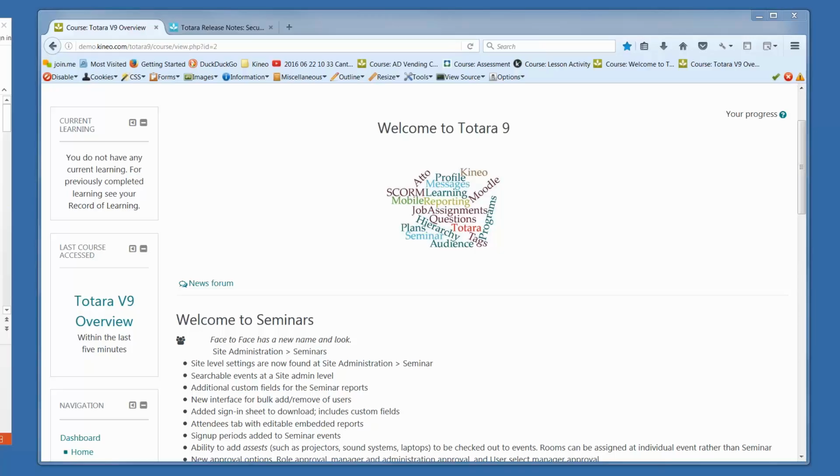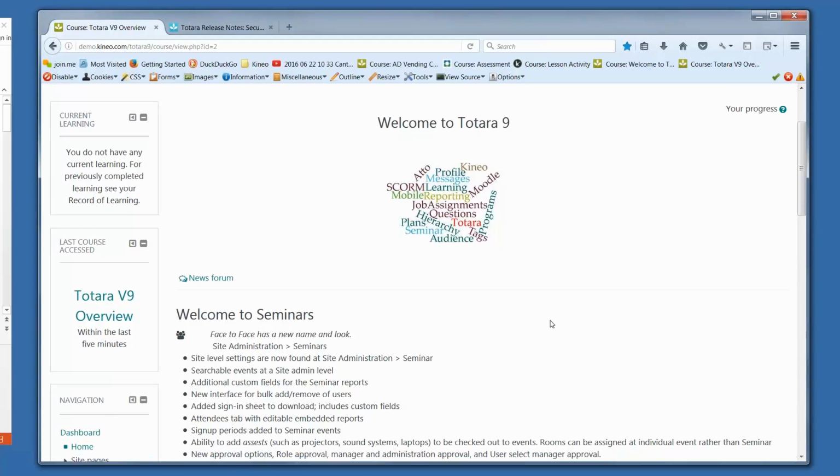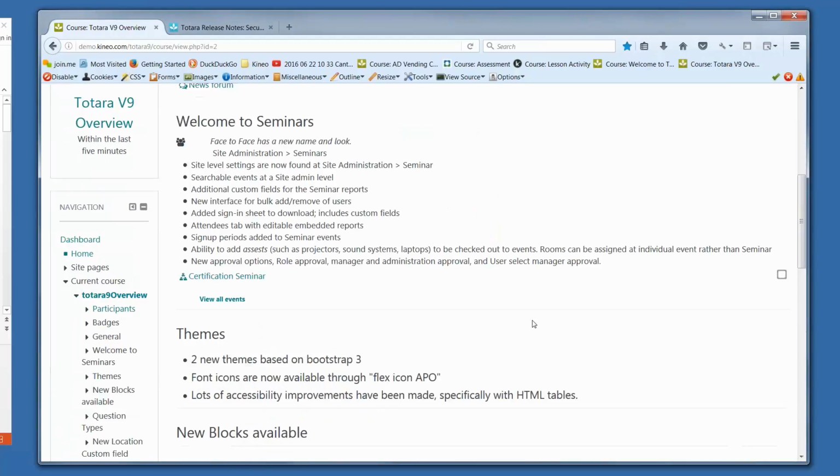So that's the brief overview of Totara 9. Let's take a look at what some of those changes are. I think the most remarkable one that you're going to find is with face-to-face. Face-to-face is now going to become, it's called seminars. It's no longer even going to be called face-to-face because they've made it such a premium for Totara. So these are some of the changes that you will see with face-to-face.